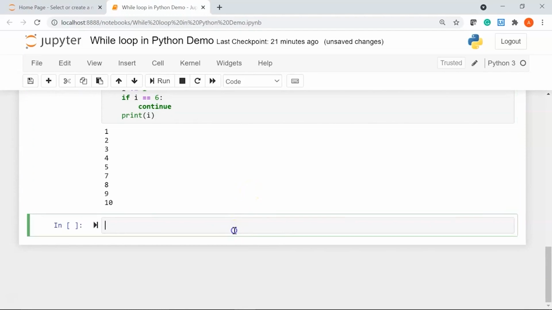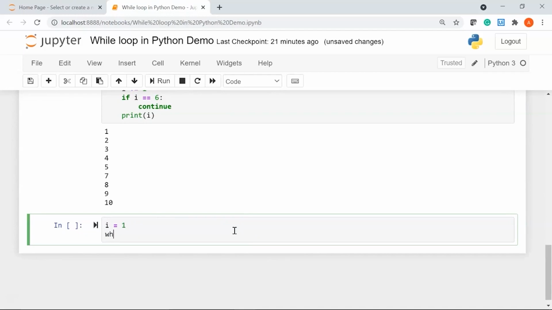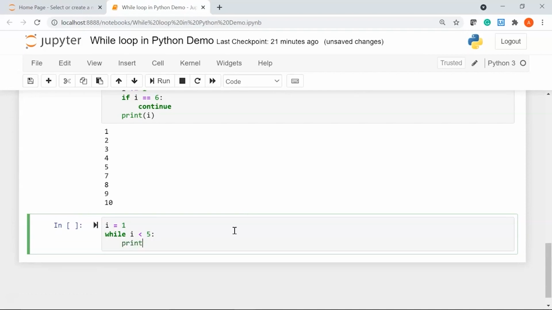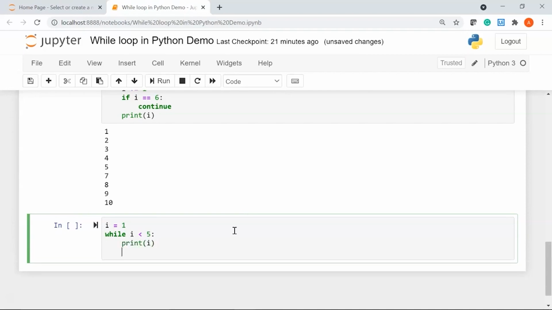Now moving ahead, you can also use the else statement in a while loop. Now let me show you how to do it. I'll say i equal to 1, then I'll write while i is less than, let's say, 5. I'll say print i, then I'm going to increment the value: i plus equal to 1.